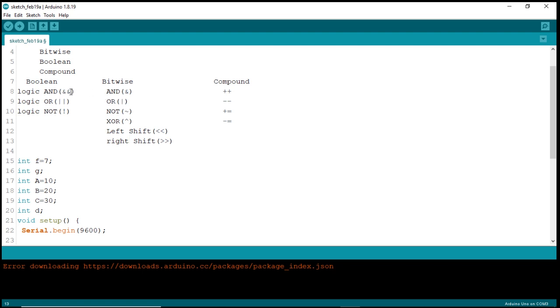Know that in Boolean operators, the AND symbol is double, but in bitwise it is single. Likewise the OR. In Boolean operators, the OR symbol is double, but in bitwise operator it is one. And if you check the NOT in Boolean operators and the NOT in bitwise operator, their symbol is different. So mind these symbols. That's why I stated these symbols.